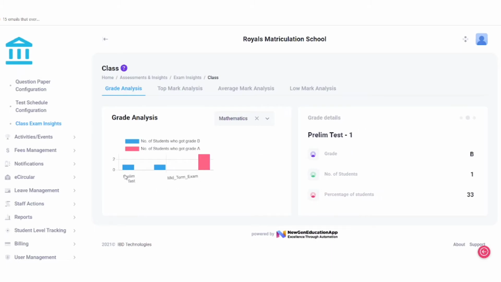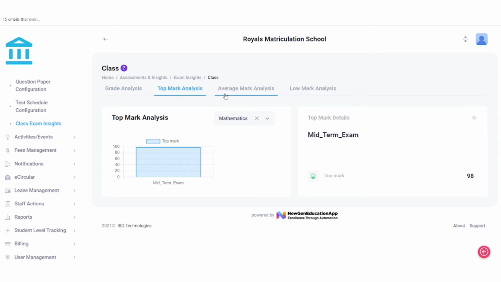Wherein you can see the online test, which is the prelims test here, as well as the offline test conducted for the particular exam for a particular subject. You can even switch the subject by clicking on it here. You can view the grade analysis, the grade details, wherein you can also view the top mark analysis, the average mark analysis, and the low mark analysis.